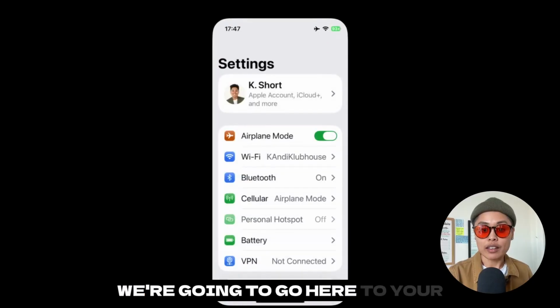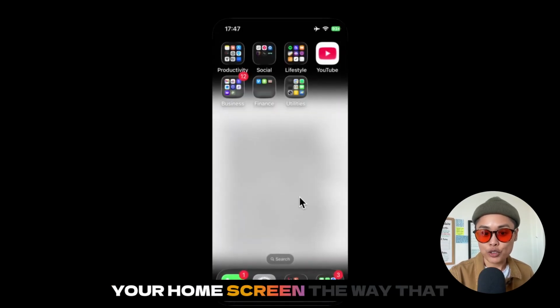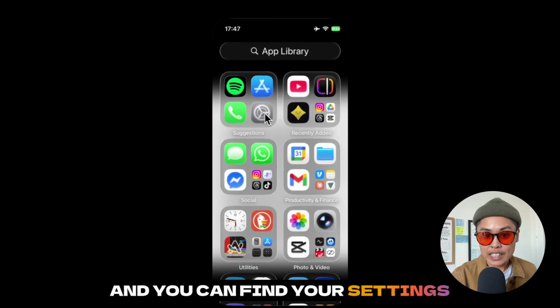We're going to go here to your settings. If you don't know how to get to your settings, if it's not on your home screen the way that it's on my home screen, you could go to your app library and you can find your settings right in here.